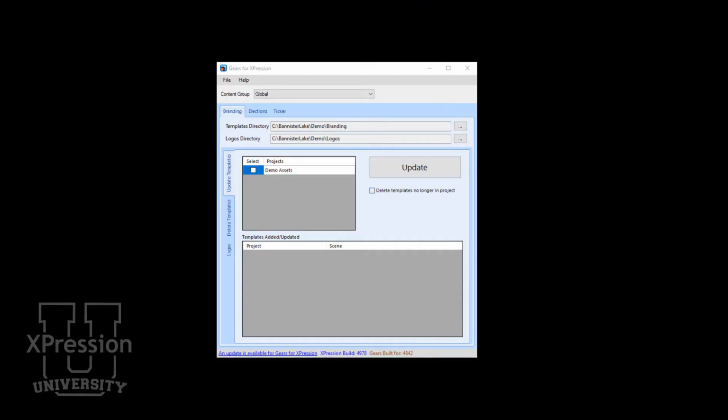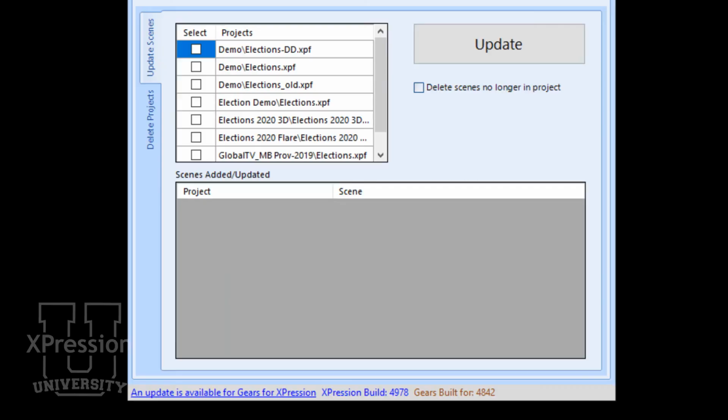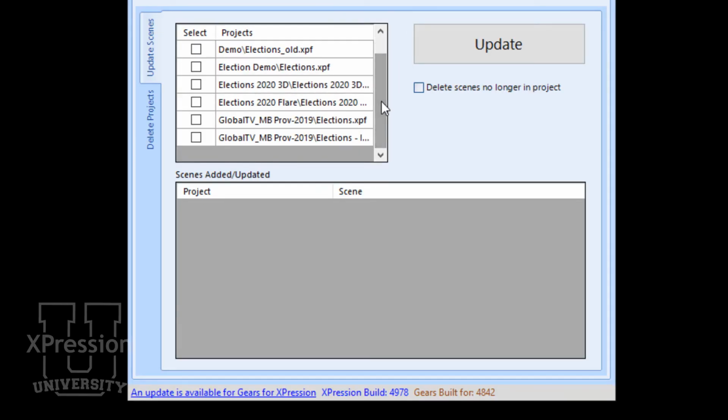Once we have our XPression project file completed, we launch a tool called Gears. Gears is a universal tool that's used for ticket as well as elected, and in this tool it allows you to publish to the database information about your XPression project. So here you're looking at Gears, and you can see there's multiple tabs depending on what type of project or graphics we want to publish. Of course, I'm going to use elections for our particular case. Here I have a folder full of election projects, different graphics that we have built. We've been using the Flare project, so I'm simply going to select that project.